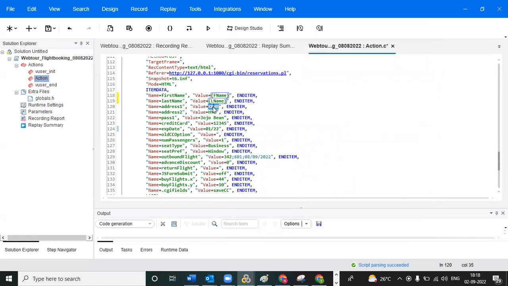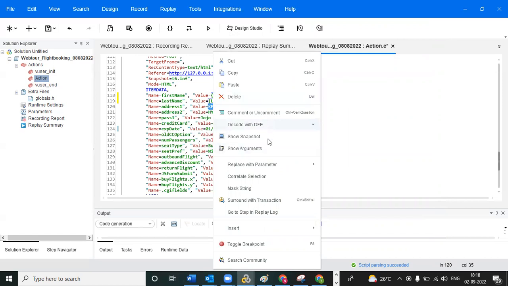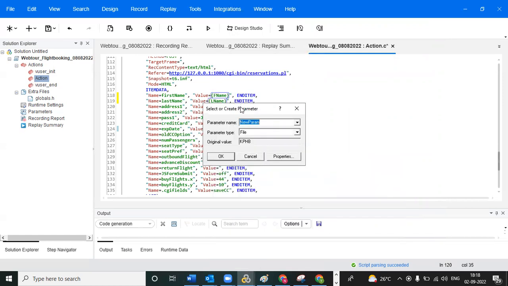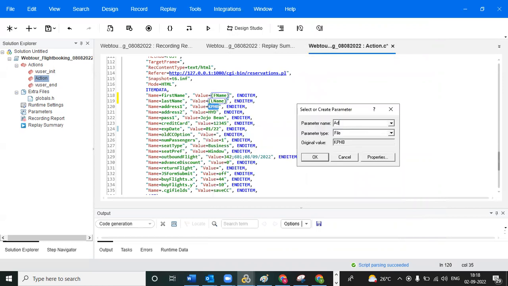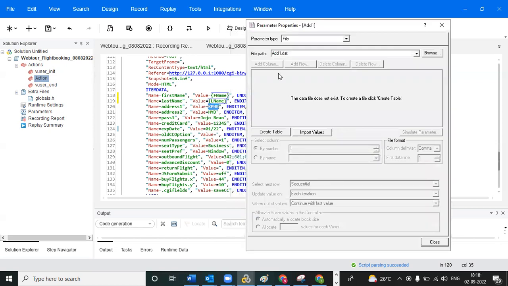And same like this, we can add for all the parameters. Same we can do: replace parameter, create new parameter, and we are doing it for address one. Address one, add in the properties, and select this.